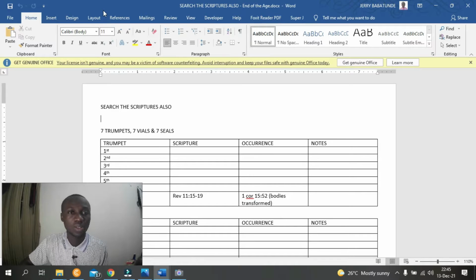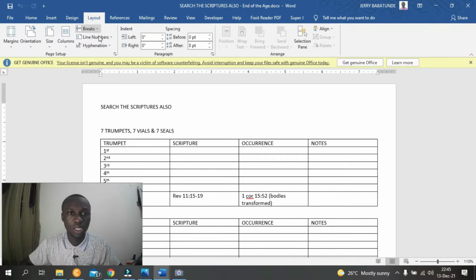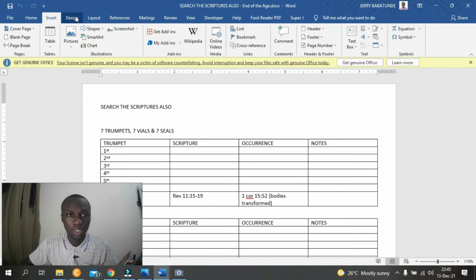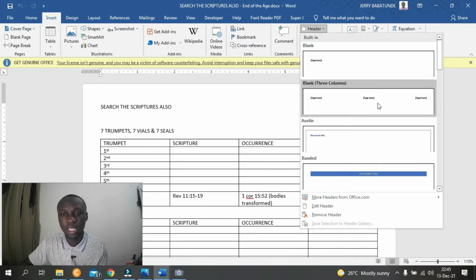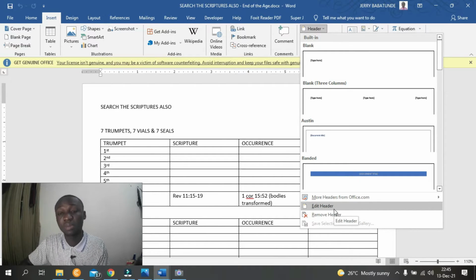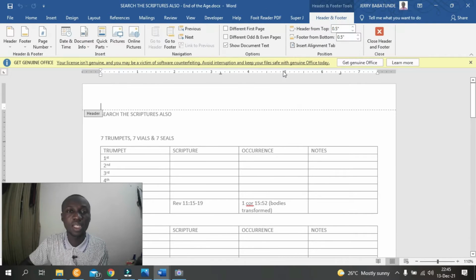So I'll just have to come to the layout section. So I would have to come to the insert section, and then I will go to header, and I will be able to choose what kind of header that I'm looking for. And I want to create my own one, so I would go to edit header, then it opens like this. I want to bring in a logo, so I can say I want to insert a picture.